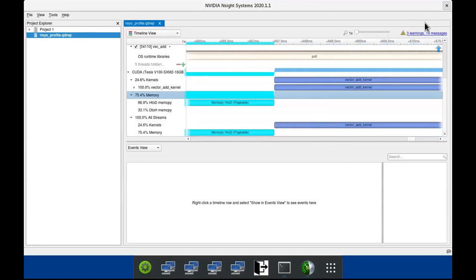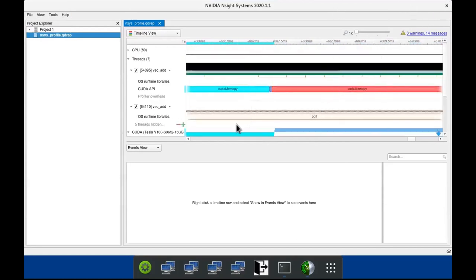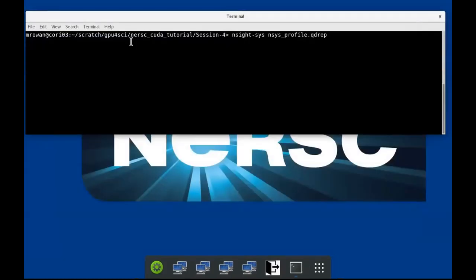Okay, so now we're going to switch to NSight Compute. Again, we'll just show the command that you can use to generate a report with NSight Compute. So again, if I was logged into a GPU node, then you can do srun and then nv-nsight-cu-cli. We can generate a report called cu profile.